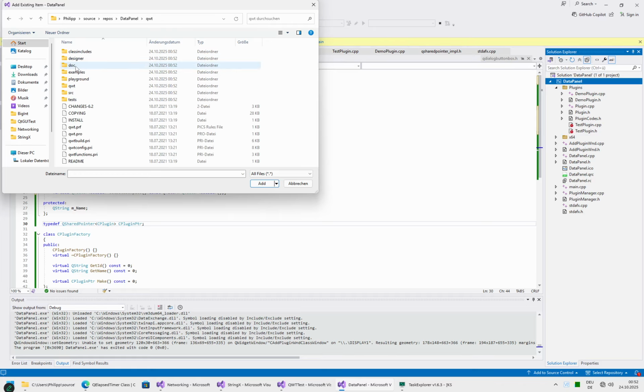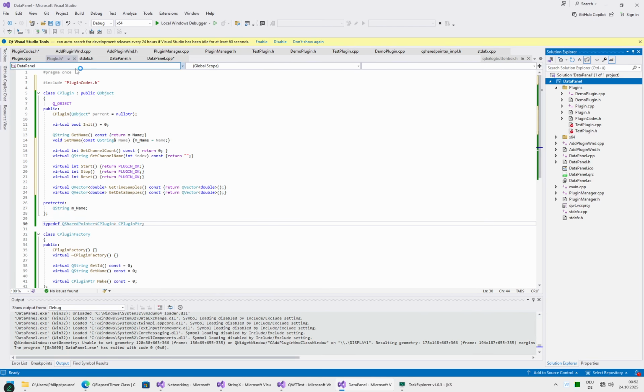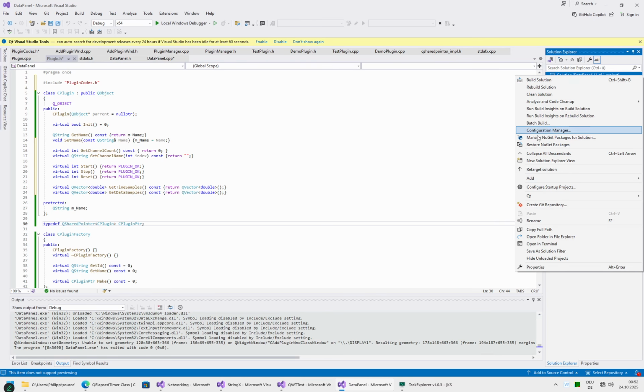Data panel QWTs, QWT project. And wait, that was not the right thing to do. We wanted to add it here. Add existing project.